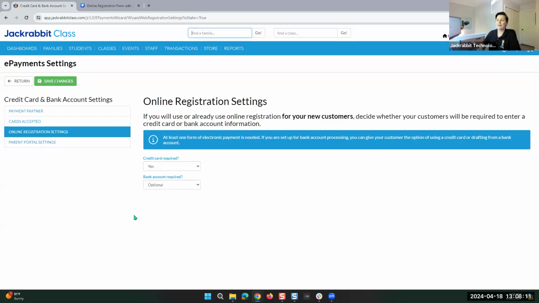So the question that it is asking you right here is when you are in the online registration form, a new family is filling out this information. Do you want to require a credit card when they're filling out this form? And do you want a bank account required? I've got on here a yes for a credit card and optional for bank account. The reasoning behind that is I want a way to charge a family if they are coming into my organization, they're putting their information in.